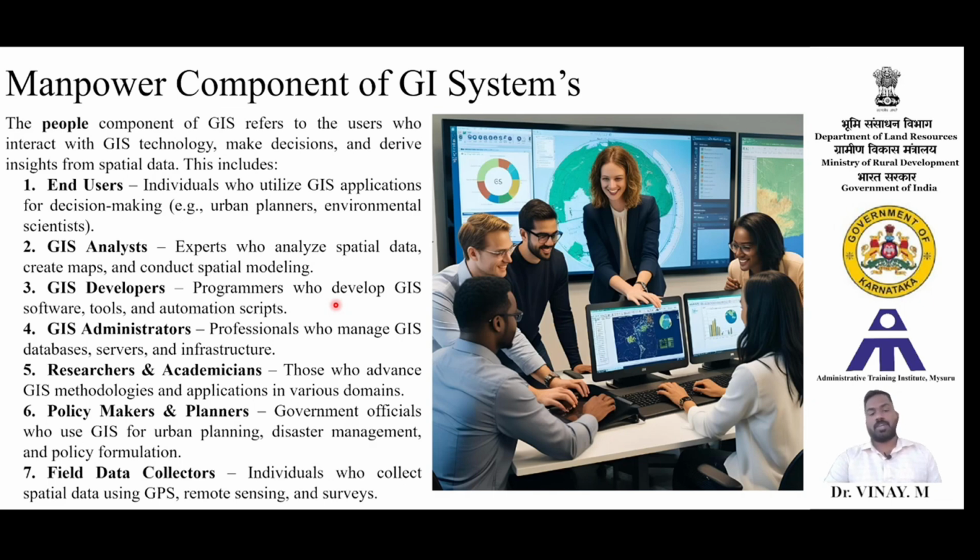Then the third category of the manpower is the GIS administrators. The GIS administrators administer the databases, the servers and the infrastructure. Large data can be handled by the database administrators, where their main task is for the CRUD applications. CRUD means the create, read, update and deletion of the data.